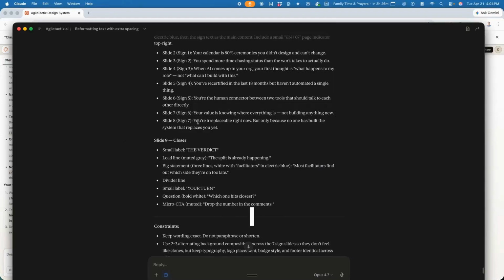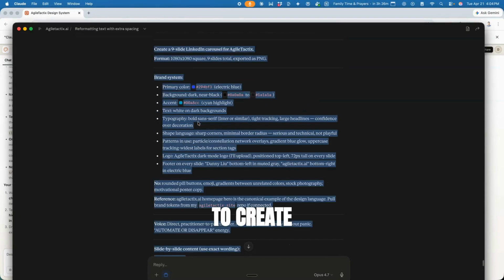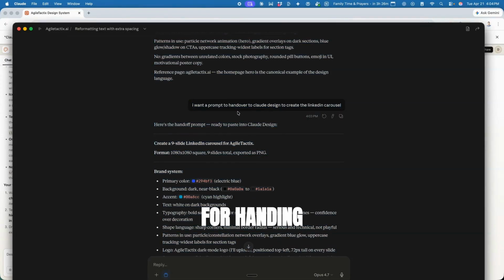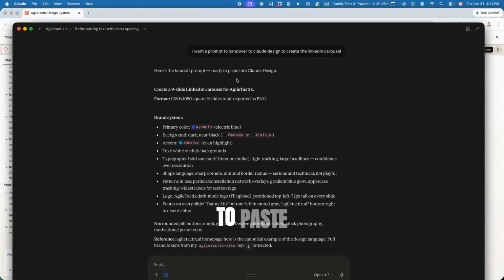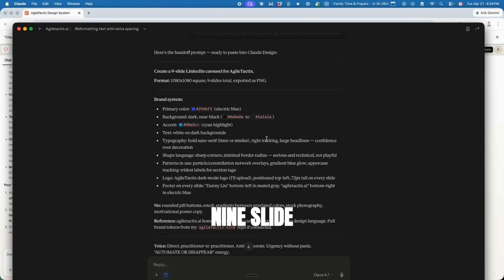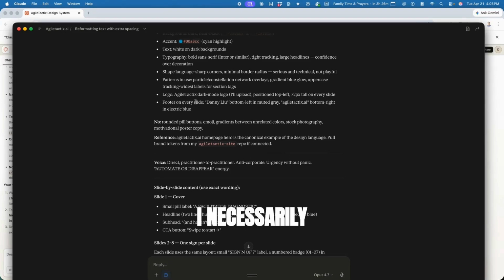What I mean by that is I asked Claude to create a prompt for handing this over to Design for the LinkedIn carousel. And here's the handoff prompt, ready to paste into Claude Design. Create a 9-slide LinkedIn carousel for Agile Tactics. Okay, look, it's giving me all these technical details, the colors, accent, text, all this stuff. And I don't feel like I necessarily need all that.